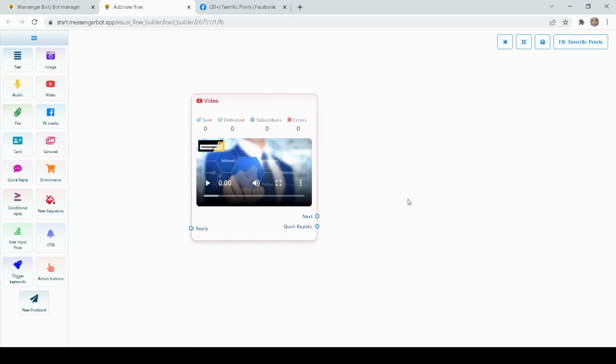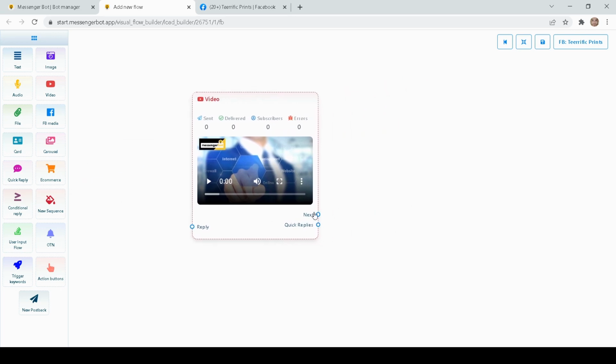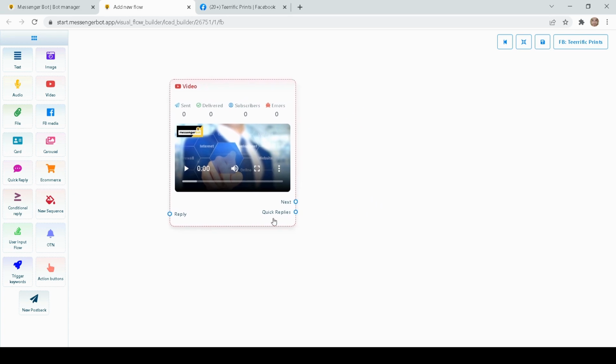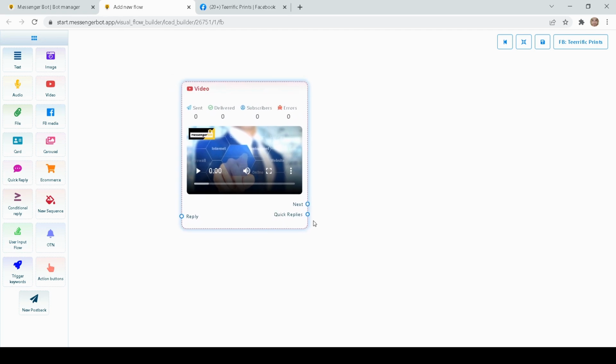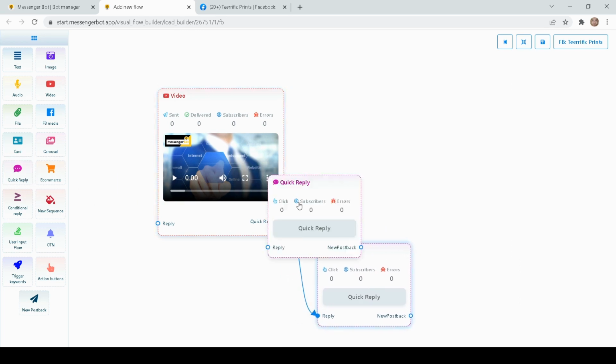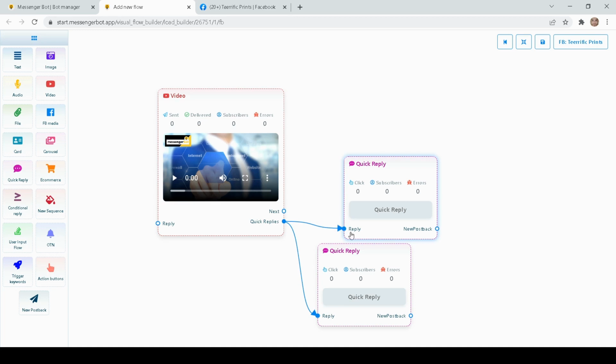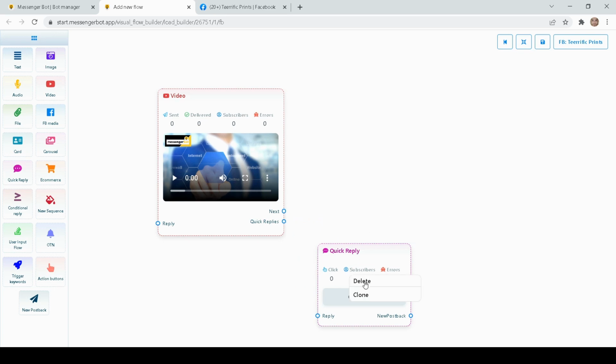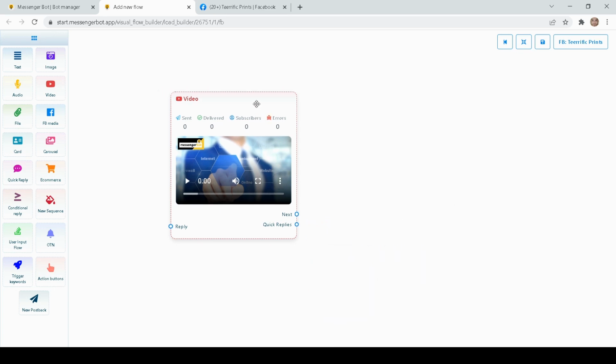Now let's talk about the output components that can be connected to our video component. Also, the video component can be connected to 11 quick replies. You can connect them all at the same time in one single video component, 11 of them.